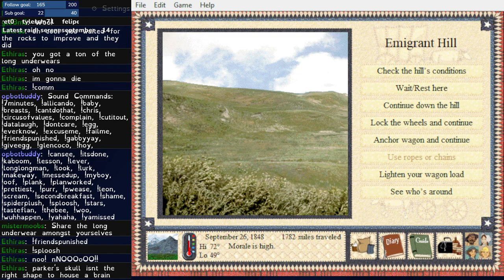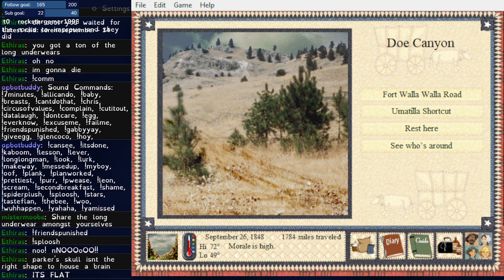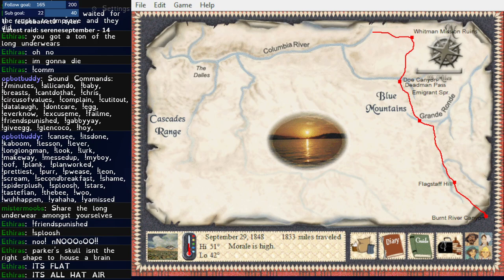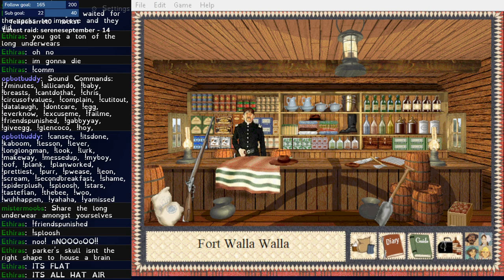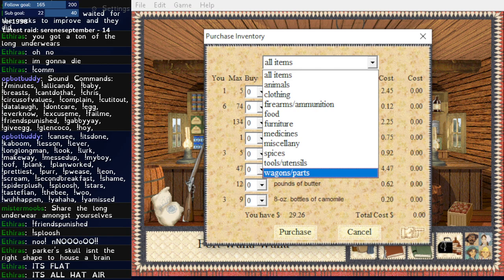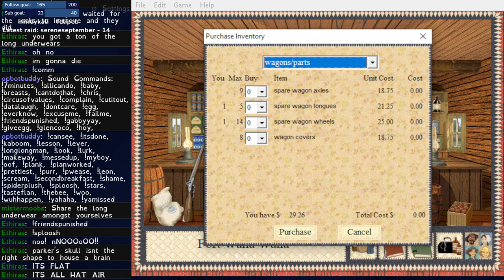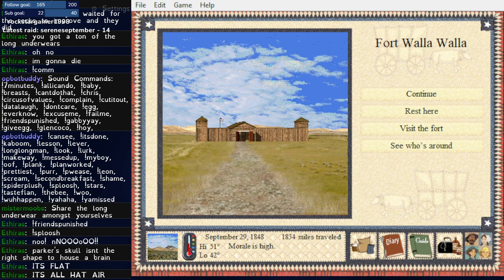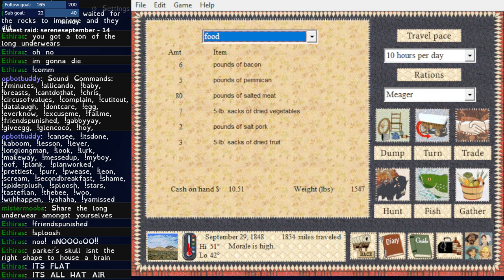Fort Walla Walla. That's all I have. Check the ruins. Got a raincoat and an axe. Okay. I wish I could sell things. Surprised we haven't lost an axle, but I'm gonna buy one for all these hills. Okay. Probably the hunt at this point, right? We're 80 pounds? Okay.